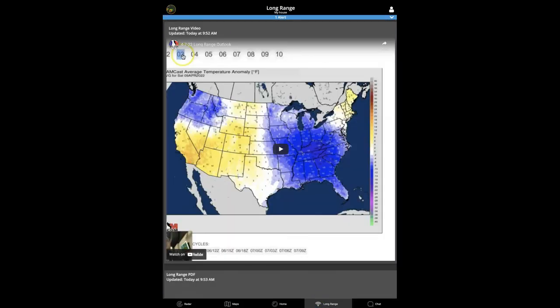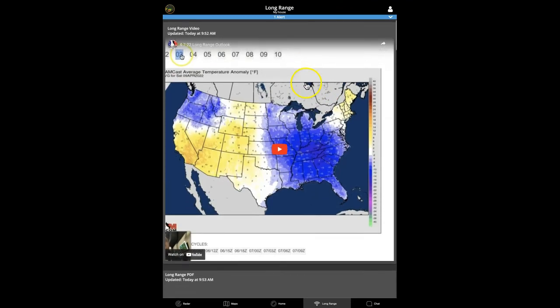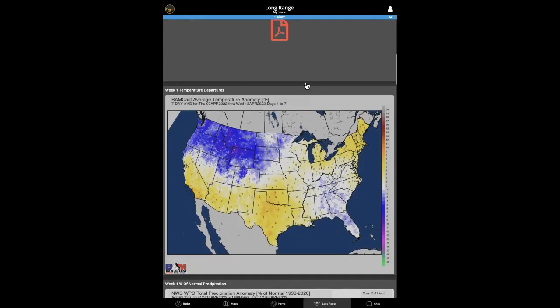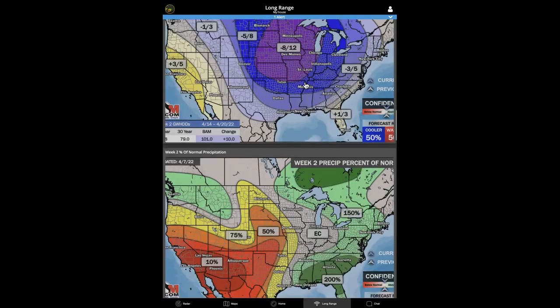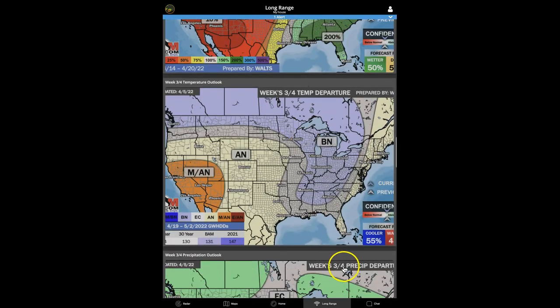This is our long range tab. So this is where you're going to find all the analysis here for the long range videos, the long range outlooks, week 1, week 2, week 3 and 4.